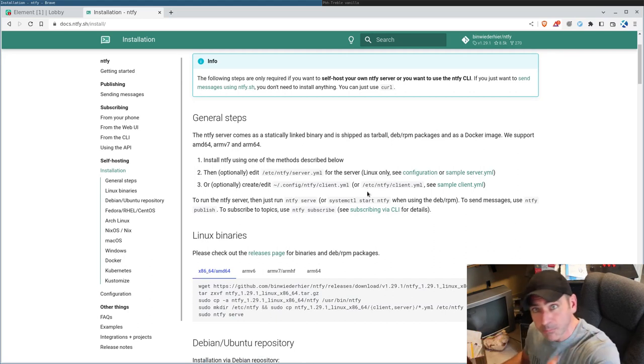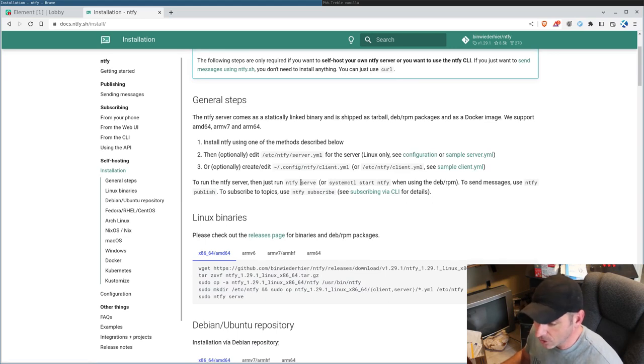Something else I'm not going to go over is port forwarding if you're behind a firewall. That's a whole other topic. But if you have a server somewhere up online, super simple here. So look, we clicked on this. They have general steps, Linux binaries, Debian, Ubuntu repositories, Fedora, Arch, blah, blah, blah, macOS, Windows, Docker. I don't know, I would use all these.